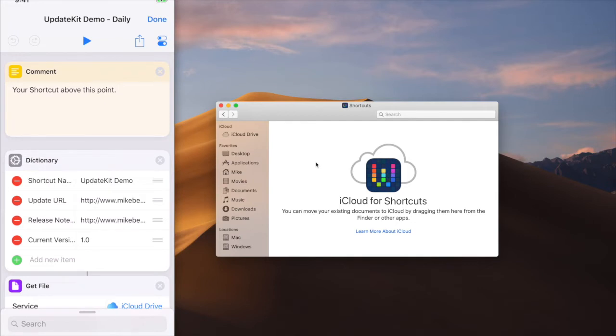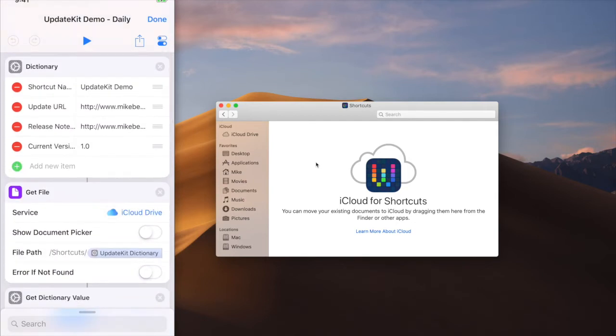So again, we're at the end of the shortcut. The first thing we're going to do is define our dictionary for UpdateKit. The reason we want to do this is we're going to have to use those variables right off the bat before we get into any if statements or anything else. So you want to put that dictionary right up front.